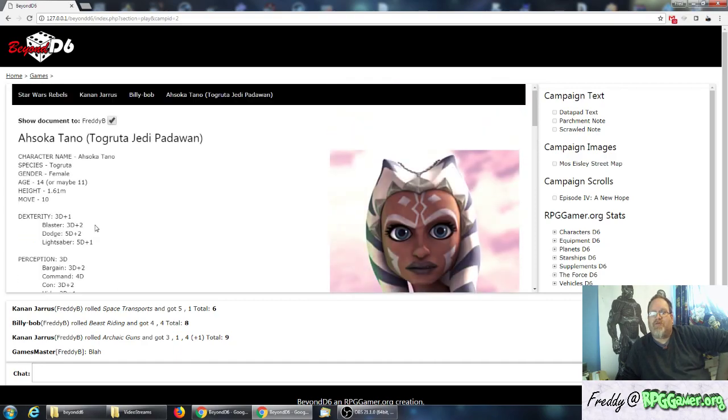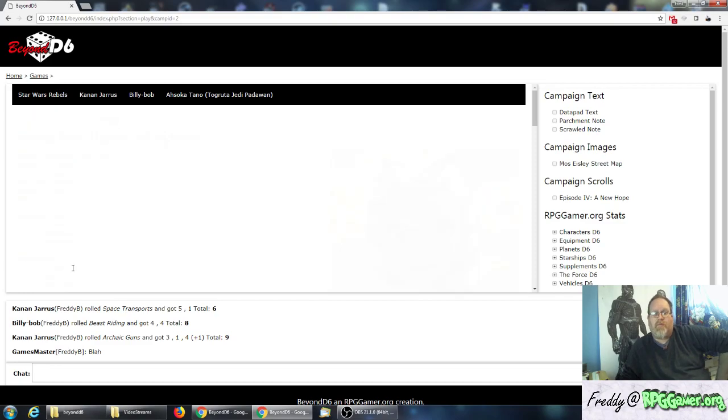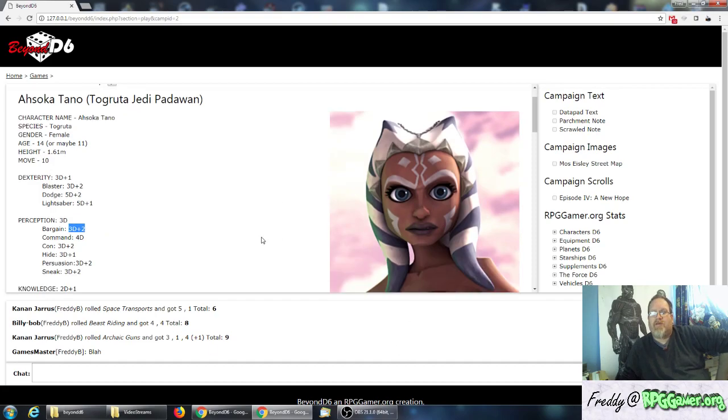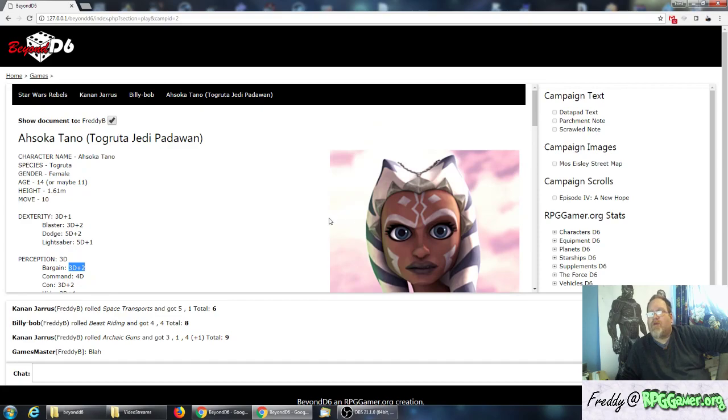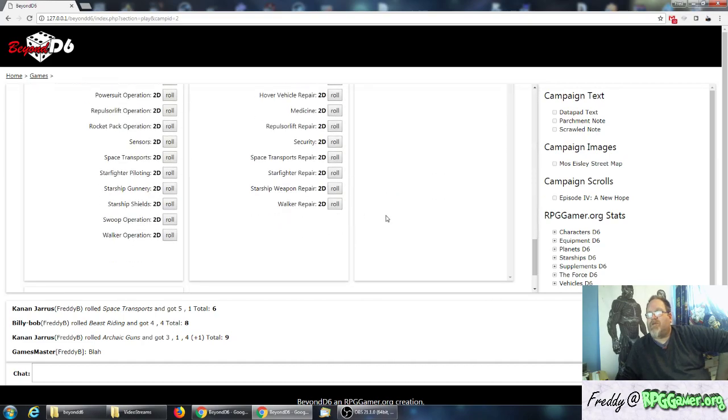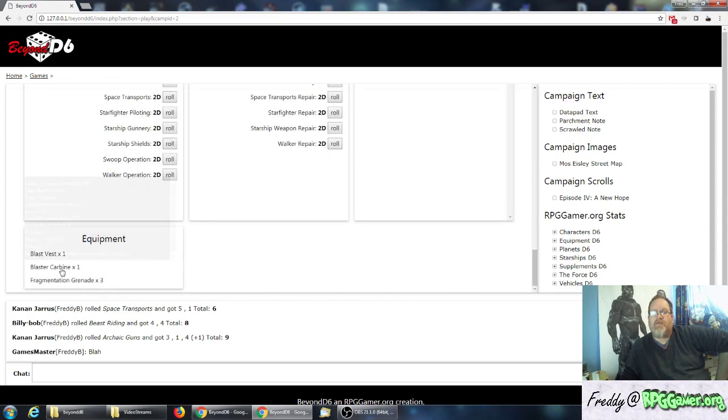So you'll just be able to click on there and it will say Freddie B, Ahsoka Tano rolled 3D plus 2 and got a result. And that will happen across all of the non-player characters, but the aim is for it also to happen across all the equipment. So that 5D will have a wee button next to it, clickable.